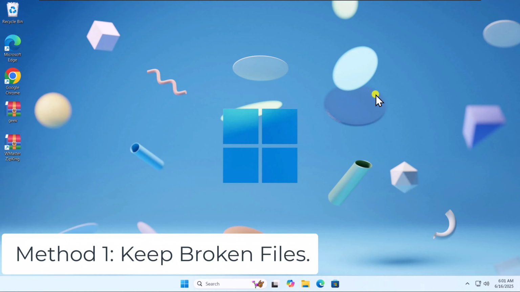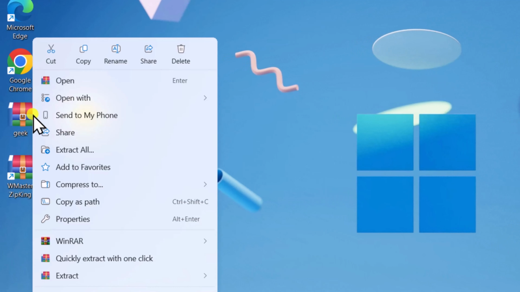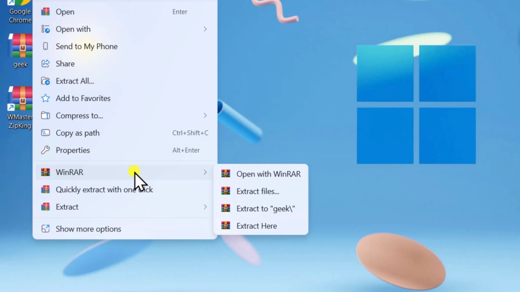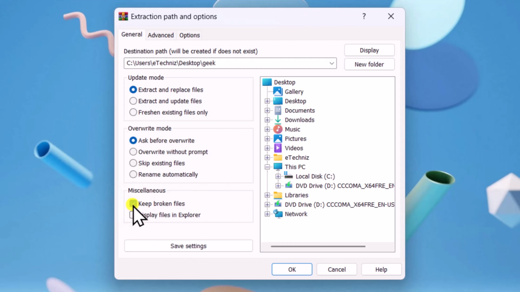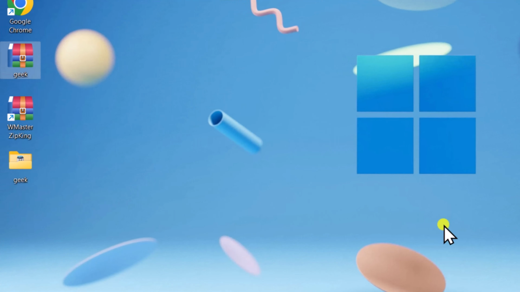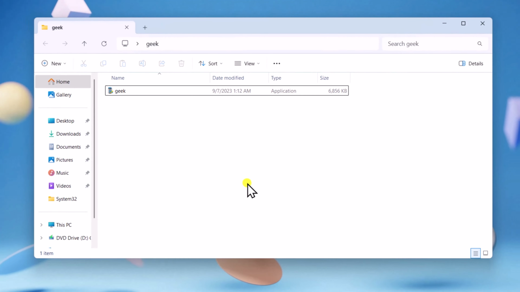Method 1. Keep broken files. Right-click on the corrupted file. Take your cursor on WinRAR. Select Extract Files. Check this box, Keep Broken Files, and click OK to start the extraction. This will allow WinRAR to extract whatever parts of the archive it can, even if some parts are damaged.